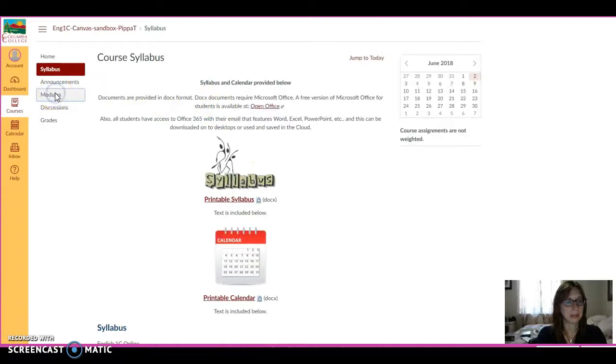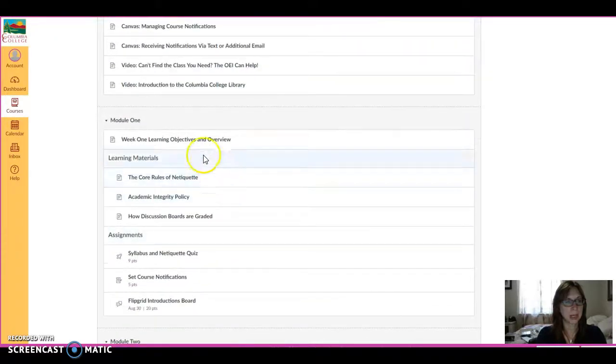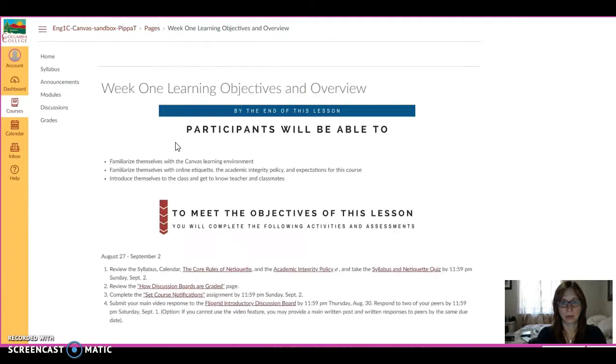So let's go back to modules. Now you'll notice that each module is broken down into sections. There's a learning materials section and assignments section. You also have up top the learning objectives and overview page, and this shows you the objectives for learning for the week as well as what assignments are due and their due dates.